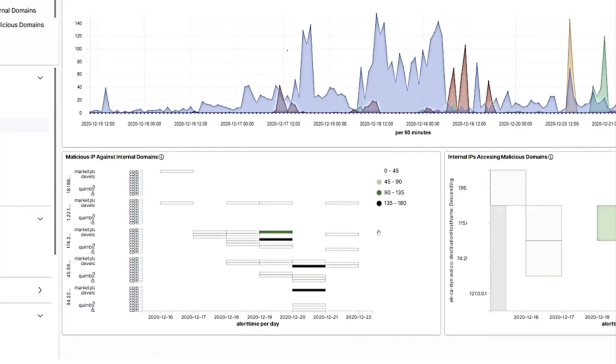So this doesn't look so bad, when you think about 150,000 events per second. It's not an outrageous amount of threat activity, but all of it's real. And so, for example, this malicious IP tried to access these internal domains.